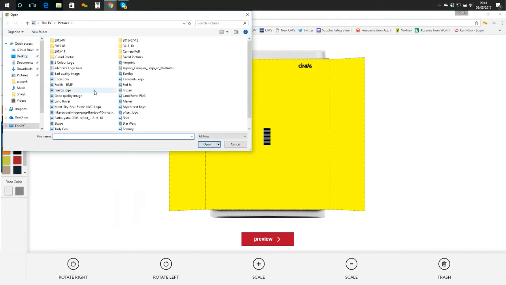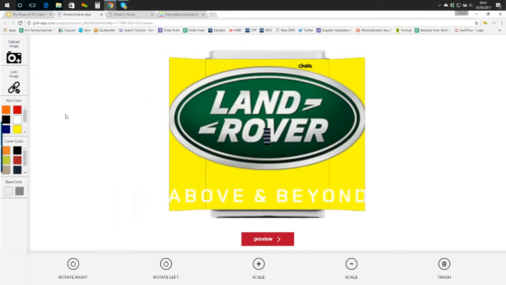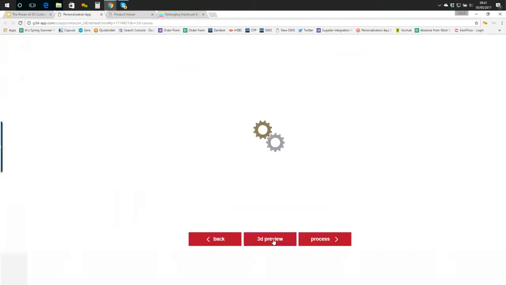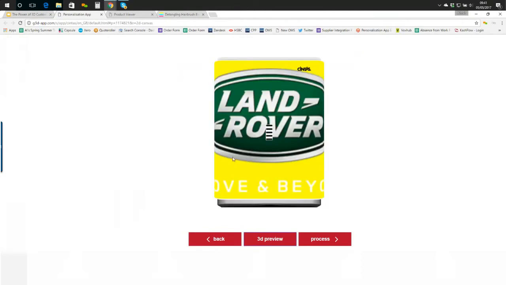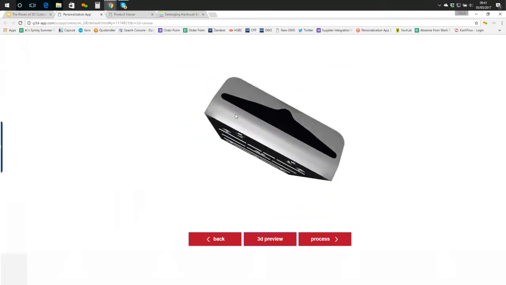We can upload an image onto our towel. We could change the size of the image and do whatever we like in the normal way. But when we go to preview here now, we're going to take this towel dispenser and we're going to see the design we've created. Obviously, I quickly knocked up a yellow one with the Land Rover logo. And now we can see how it's wrapping around. So you get the true effect of what this product actually was.